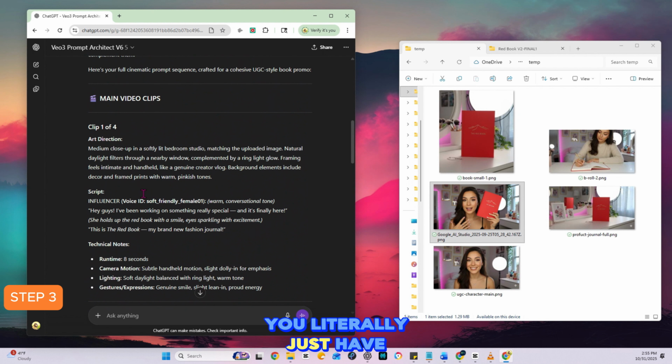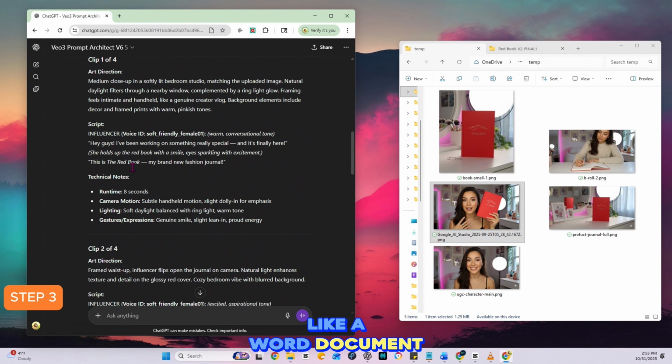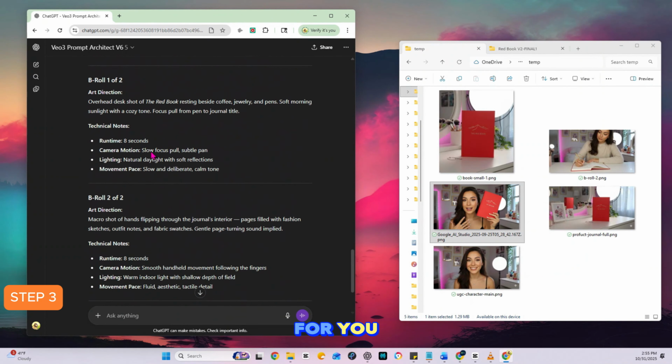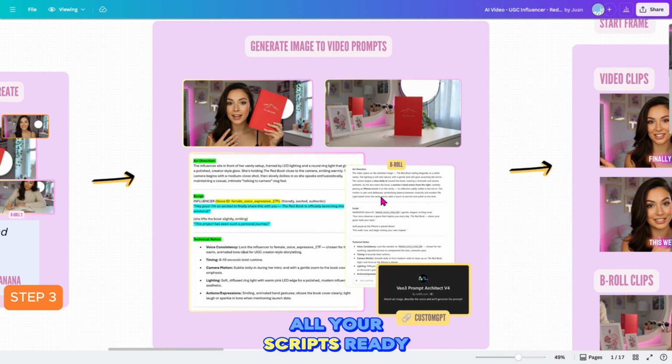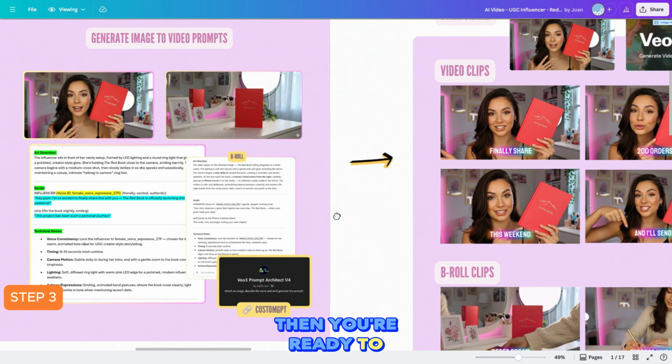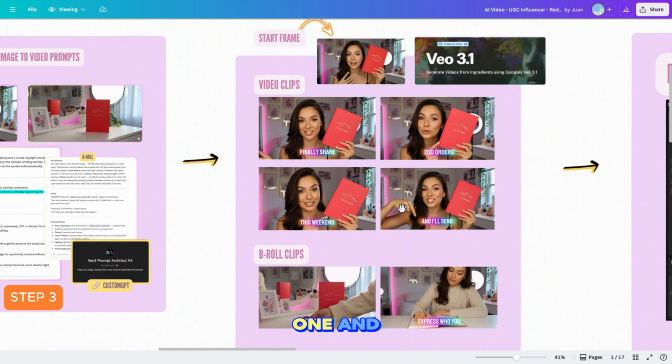So now you literally just have to copy and paste this onto like a Word document or something, and then just iterate it a little bit, make sure it makes sense, update it. But 90% of the work is done here for you. So once you have all your scripts ready to go, then you're ready to actually make the videos in VEO 3.1, and I'll walk you through that now.